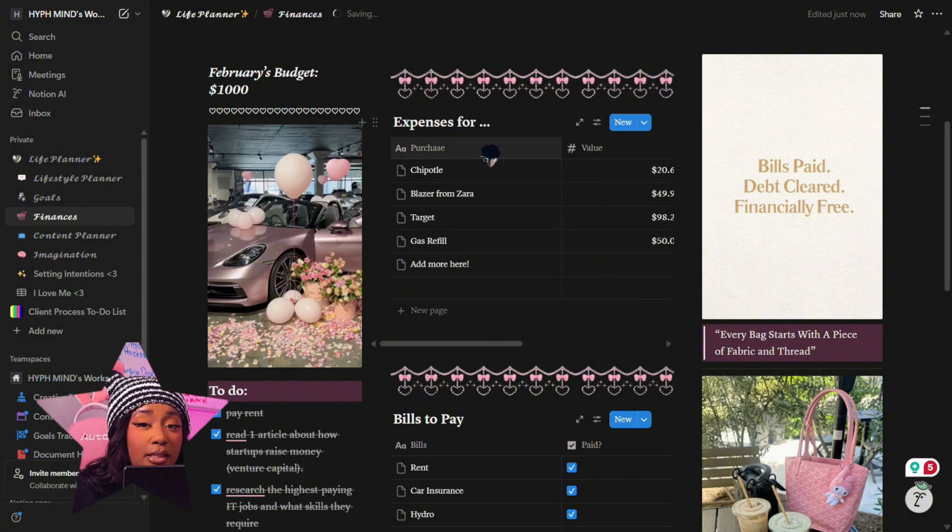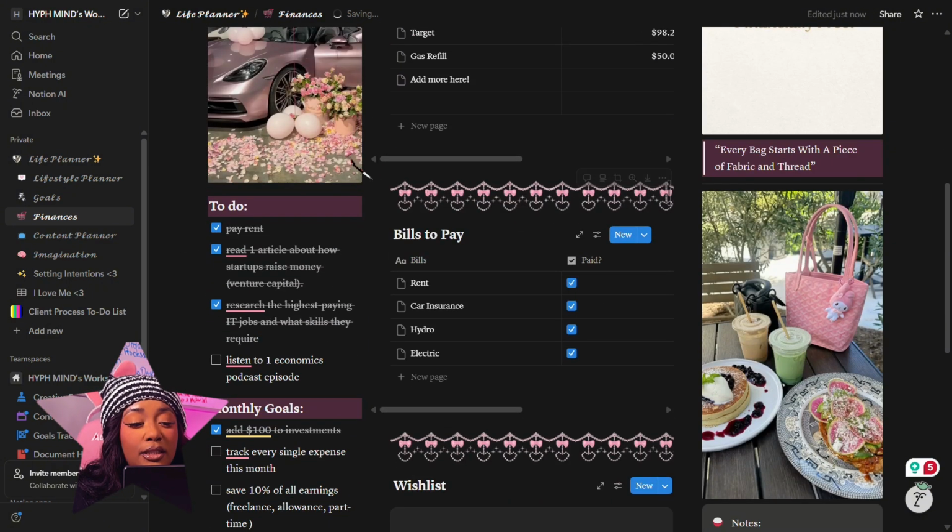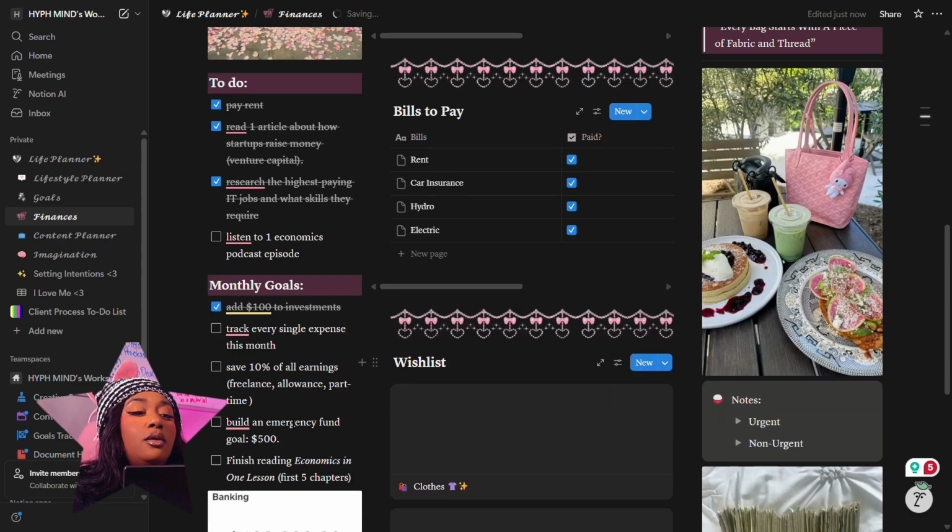So this is a to-do list, things that you have to do financially, just some monthly goals that you'd like to do. Like say for instance, every month I want to put back at least $100. You'll put that inside your monthly goal. These are bills that you still need to pay. If you paid it, you just check it off. If you didn't, it's going to be unchecked until you pay it off.